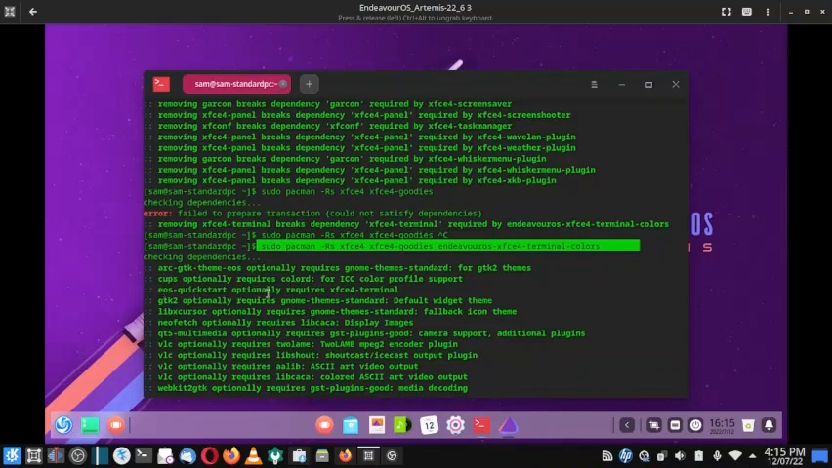EOS quick start optionally requires the XFCE4 terminal. So you have to forget this. It is not an issue. GTK2 optionally requires GNOME theme standard. It will require it when we try to log in to the GNOME desktop. Till the GNOME desktop is there, GTK2 may or may not fulfill the dependency with the GNOME theme standard. libxcursor requires GNOME theme standard. So let it be ignored right now.